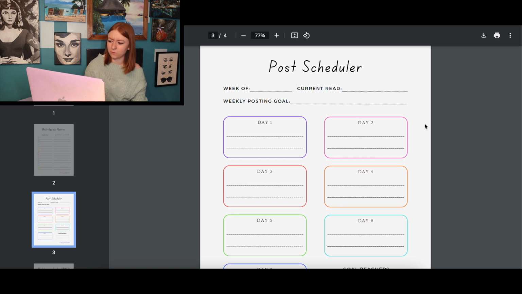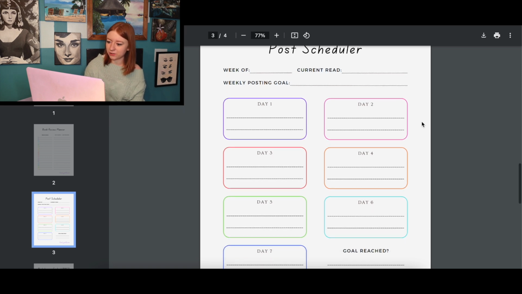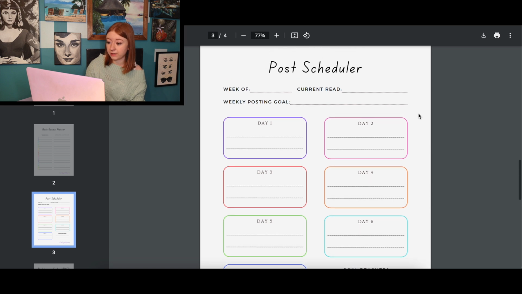Don't think of it as homework. That's bleh, right? So here in our post scheduler, you can print this as many times as you like, you guys. If you want to print multiple copies of just this page, you can totally do that. Or maybe if you want to do things digitally, download it to your device.